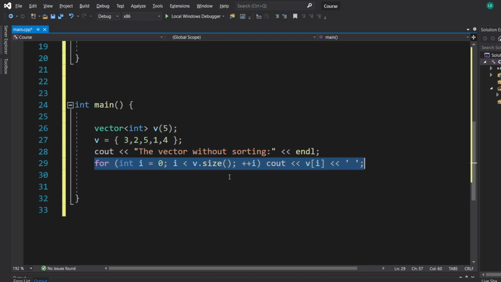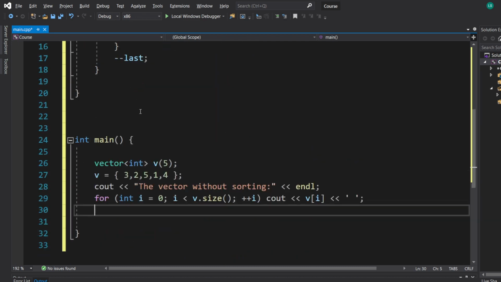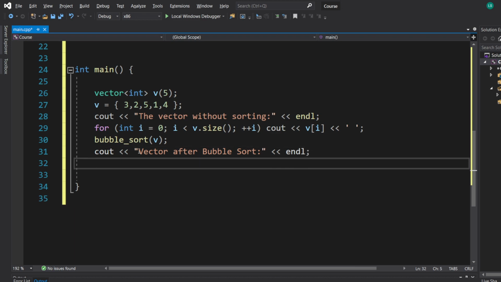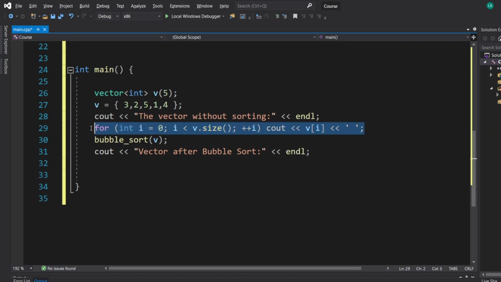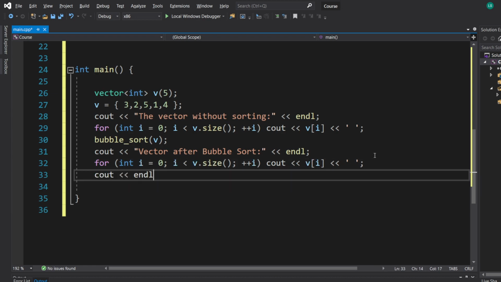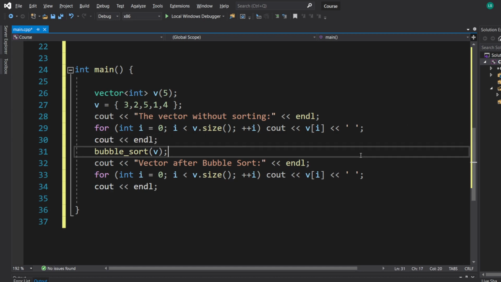Once we have printed the elements without sorting, let's now apply the sorting algorithm, which is bubble sort. So here, bubble sort to the vector v, and now we have the vector sorted. So now let's print vector after bubble sort, and we also print an end of line. And here we do the same thing. We print the elements, right? And now we should see the elements sorted. Also, let's add a line break here and also a line break here, merely for our presentation.